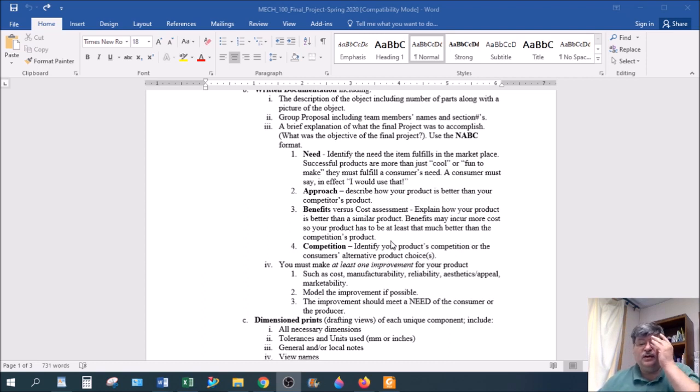But benefits versus cost assessment means you assess what your product or your improvement will do to the item, make it more expensive or less expensive. If it's less expensive, well, then you can probably grab some market share. If you've got just as good of a product for less money, that's good. If you're going to increase the price of your product, you better make it worth it.